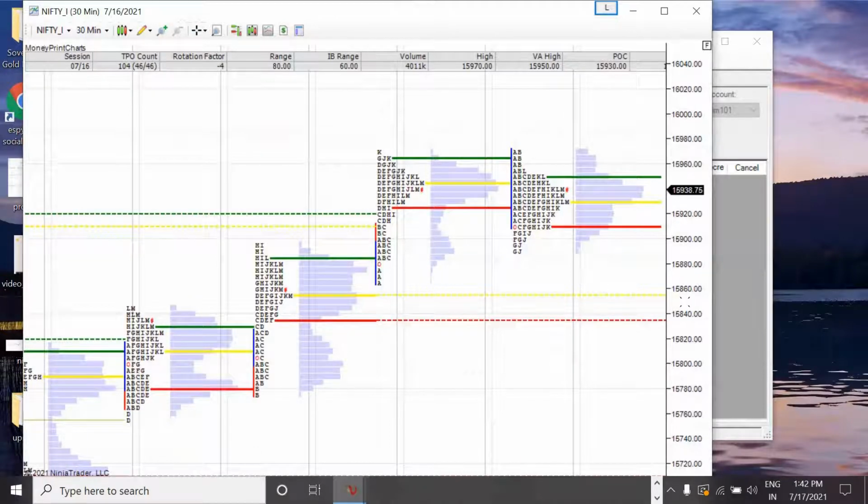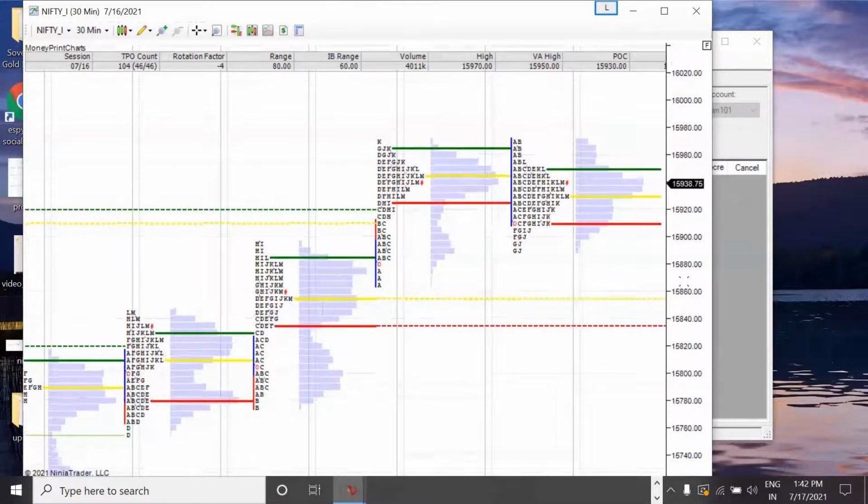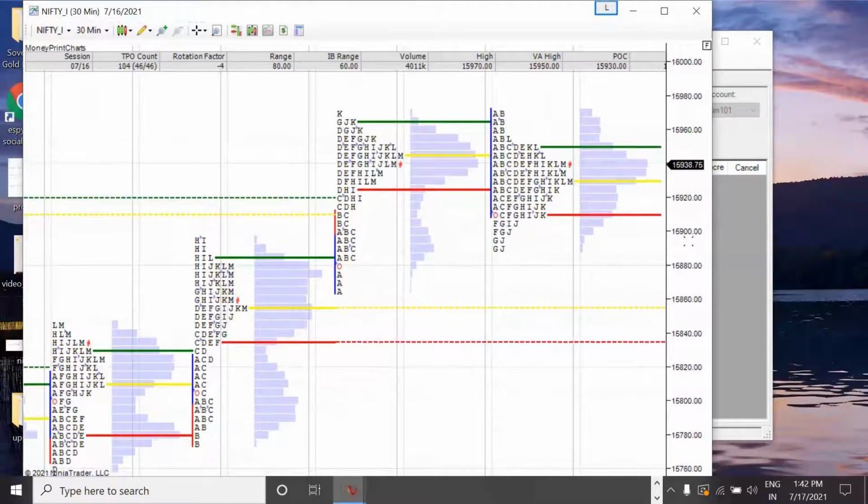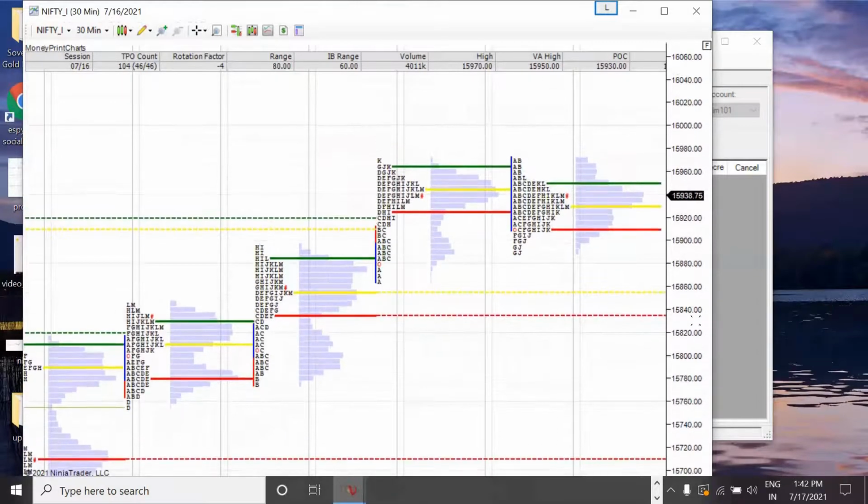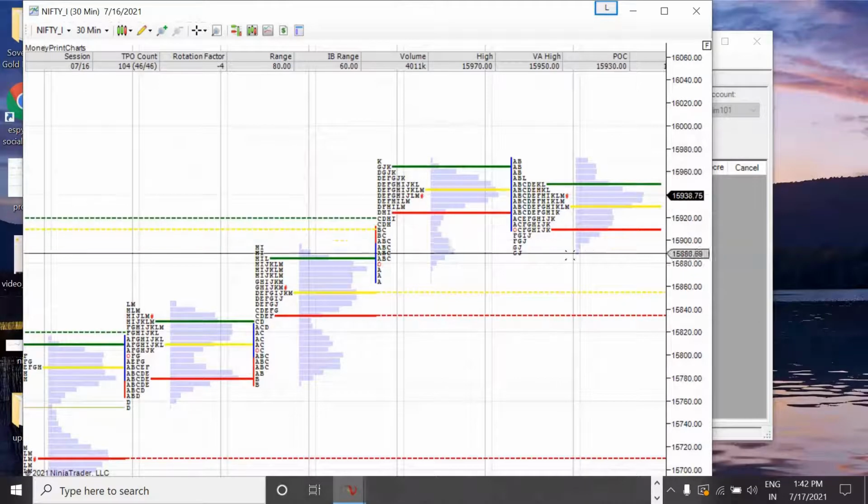I'm repeating again, click on the price and move the mouse upward, and it will zoom in. In the same way, if you move down, it will zoom out. So this is how you can use zoom in and zoom out.